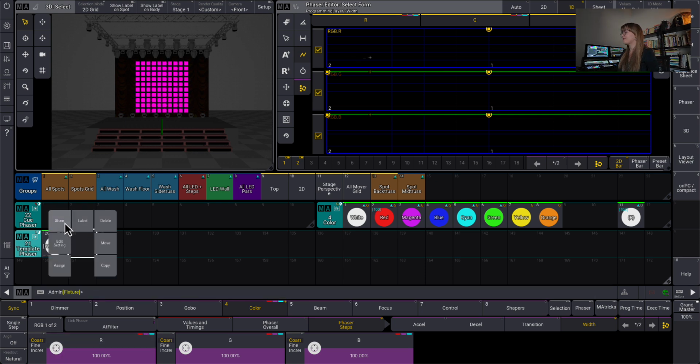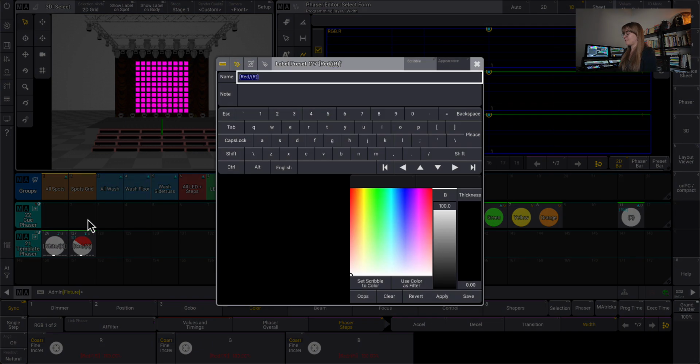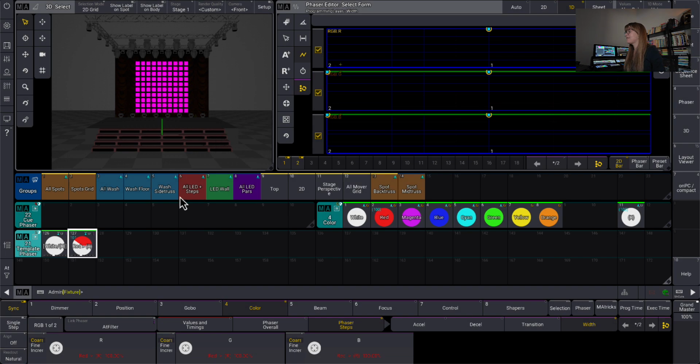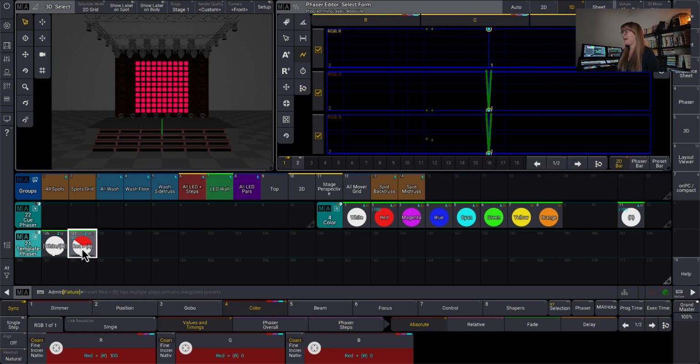So now I'm going to store this here. Maybe name this red to release. Now I'm going to activate my red to release here, and now I'm going to hop back into step 1.